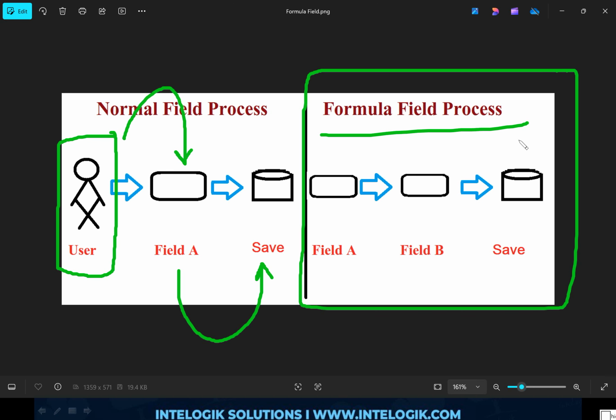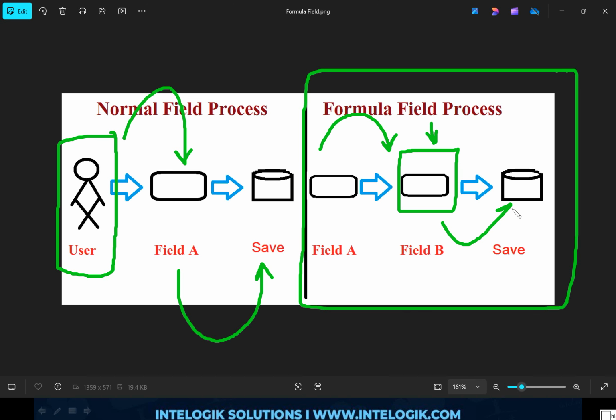So a question may come to your mind. So Shekhar, there is no role of the user in the formula field? Yes. There is no role of people like you and me, or a data entry person, or business person, or CEO or CTO. No role. Then how will data come? This is the formula field. A formula field will always take the data from another field, not from the user. From another source, not from the user. And then the data will go into the database. Never from any user.